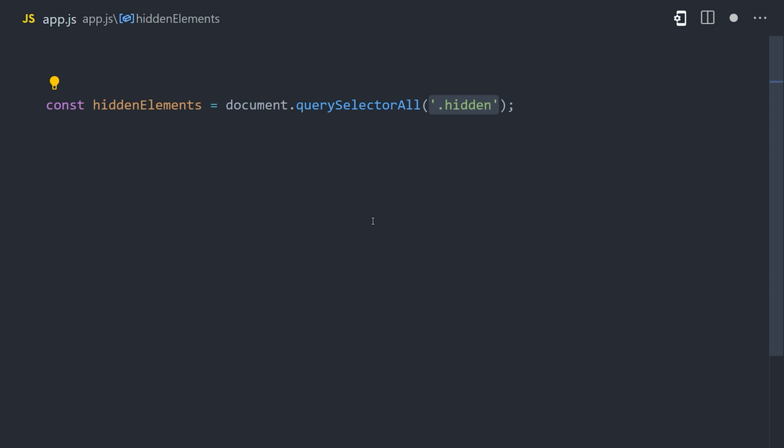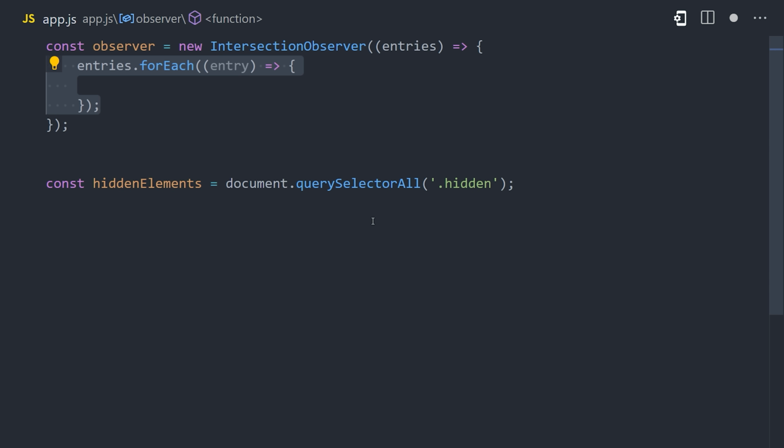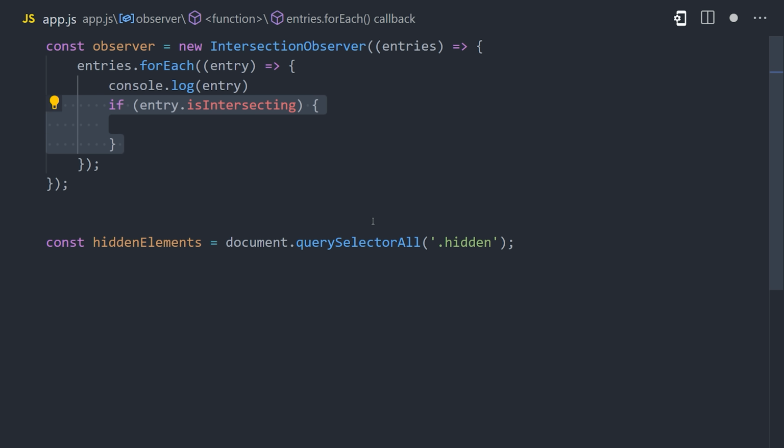The next step is to create the intersection observer. This is a class that takes a callback function in its constructor. The cool thing about it is that it can observe multiple elements or entries at the same time. This function will run anytime the visibility of one of the observed elements changes. Because it handles multiple entries, we'll need to use forEach to loop over them. Then we can run a simple conditional check to find out if that entry is intersecting the viewport or not. If it is intersecting, we'll add a class to it called show, which will make it visible.